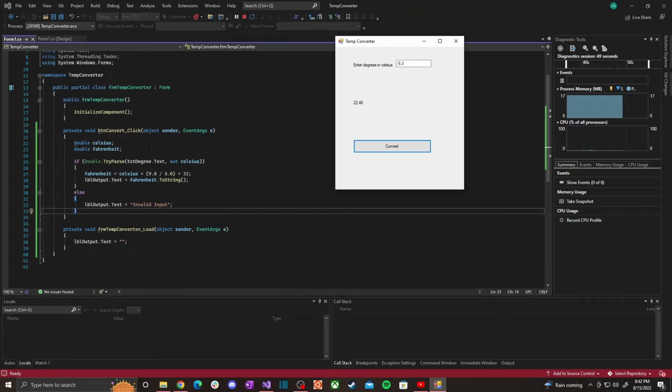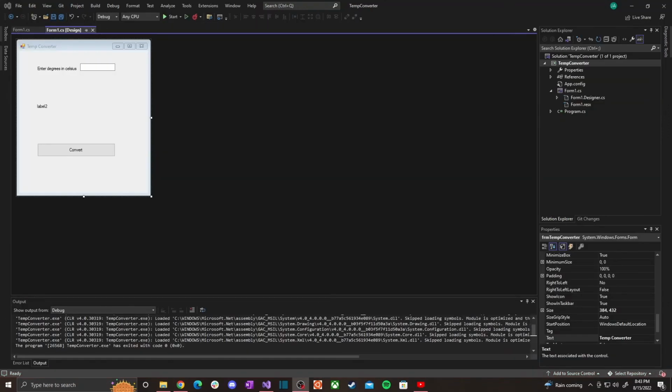But we're going to go ahead now and do some more events and work on how to make this a bit more sophisticated. Because for one, I want this label to be cleared out when I enter some invalid input, and also maybe gray out this convert button if the user enters an invalid number. I don't want it to be even clickable at all. Let's work on that part next.